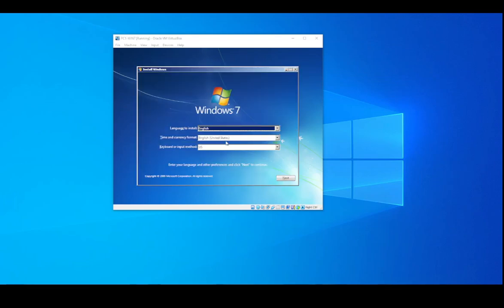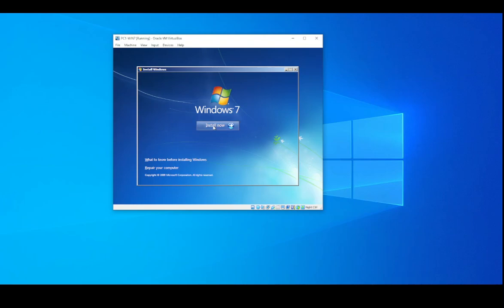So here on the first screen, I need to select the language, which is English. The time and currency format, we can leave it at English United States, or we can put it at Canada, but we will leave it at English United States. The keyboard or input method is US. We go next, and now we click on install now.